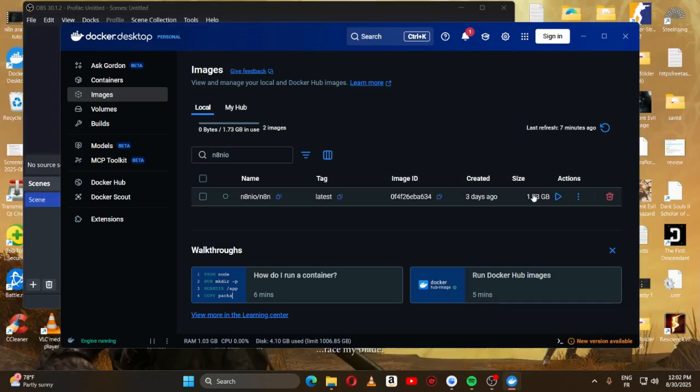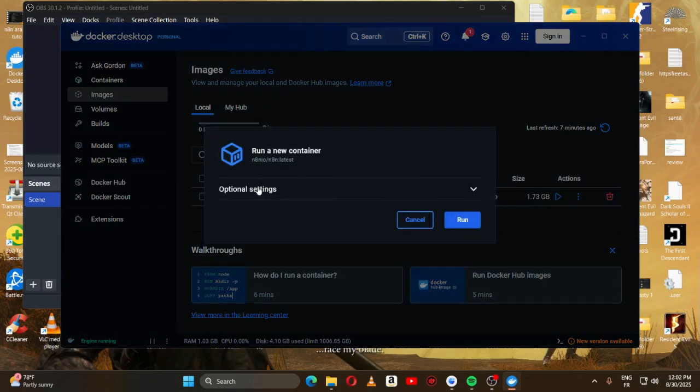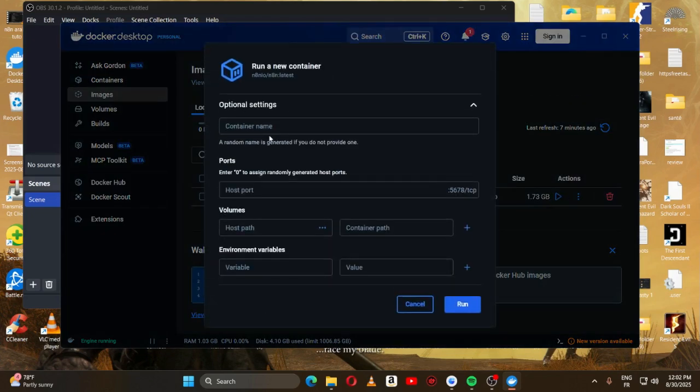Once the image is imported into Docker, click this Run button in here, then click Optional Settings, and you can name it whatever name you wish. The port, you can basically leave as is or put 0, and it will generate a random port for you. Or you can put a port that is not above this number right here. So let's just say, for example, we're going to put 5670. That's our port in here.